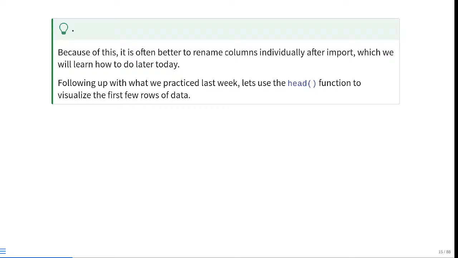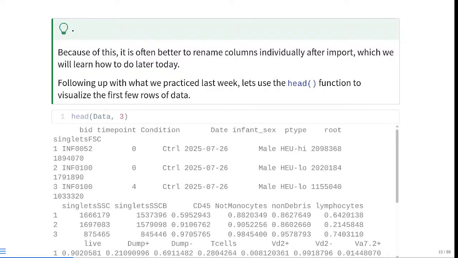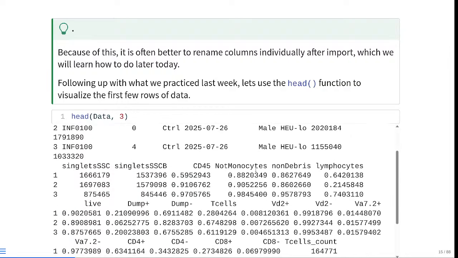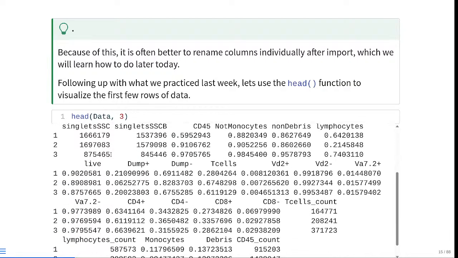All right, so at this point, it's also good once you have read in your first data set just to get a good general idea of what is actually happening with that data. So this is where that head function we encountered last week can come into play. So I just want to see the first 3 rows of our particular data. And we can see the bid column looks to be something related to the specimen IDs. We can see time point corresponding to the cord blood, the 4-month and 9-month blood draw, conditions, date, a few extra things. We can see for our data, there's things that look like actual cell counts, but there's also the actual proportion of probably the parent gate.